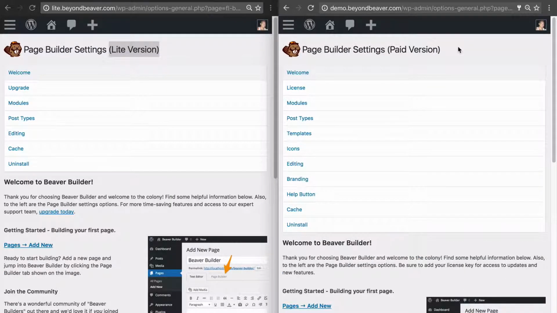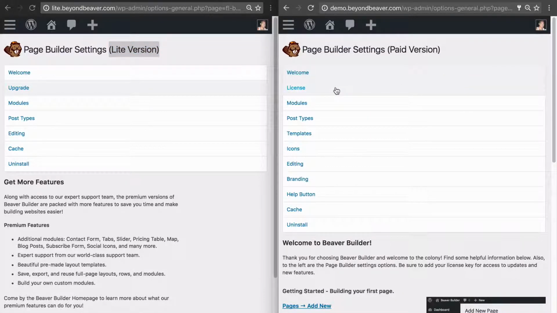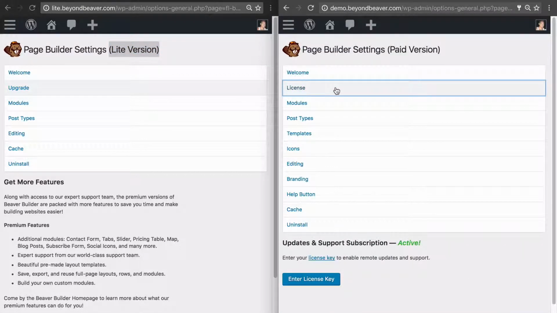So next you'll see two discrepancies. On the left in the Lite version, there's an upgrade button, and this links you to the paid version. So you're on the Lite version, you can go through and buy a version of Beaver Builder. On the right hand side for the paid version, you have a license tab. If we click on that, because you've bought Beaver Builder, it's just asking for a license key. Once you put in your license key here, you receive the updates that the Beaver Builder team put out for the plugin.